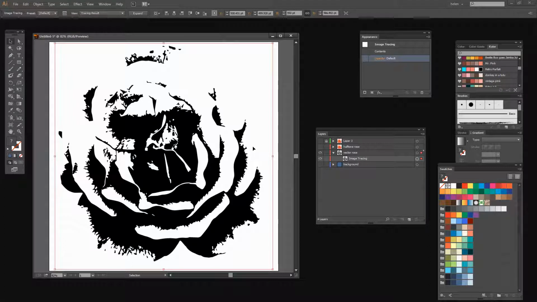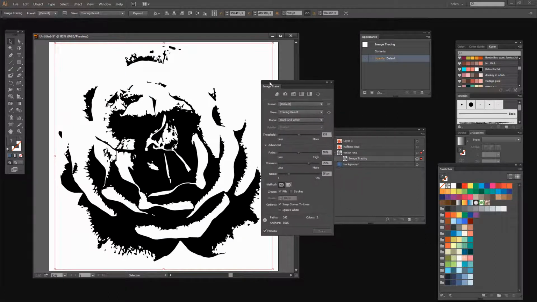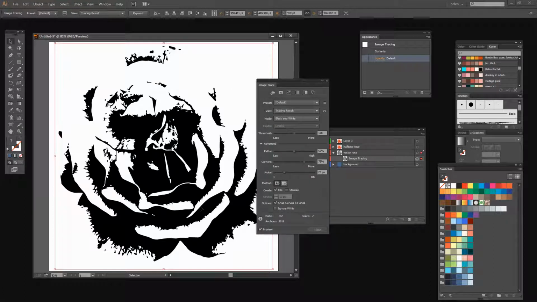Well, what's happening here is not exactly what we want, but we're sort of halfway there. What Illustrator does is it traces the image, but it does it as a black and white trace, and we want color. So I'm going to go up here and click on the image trace panel because this has all the settings that I need to trace the image properly.